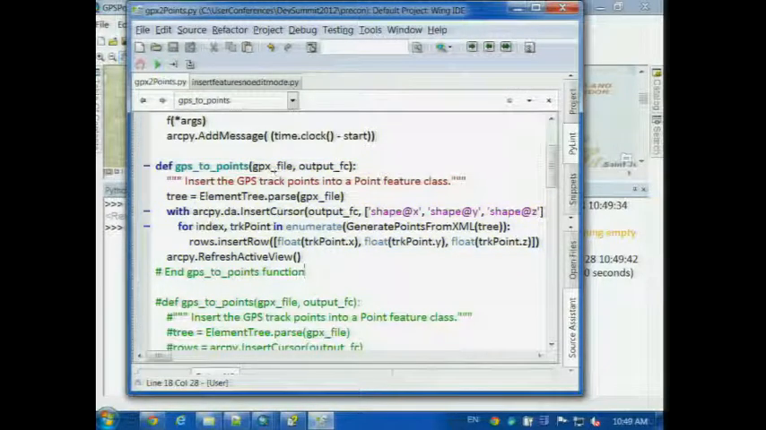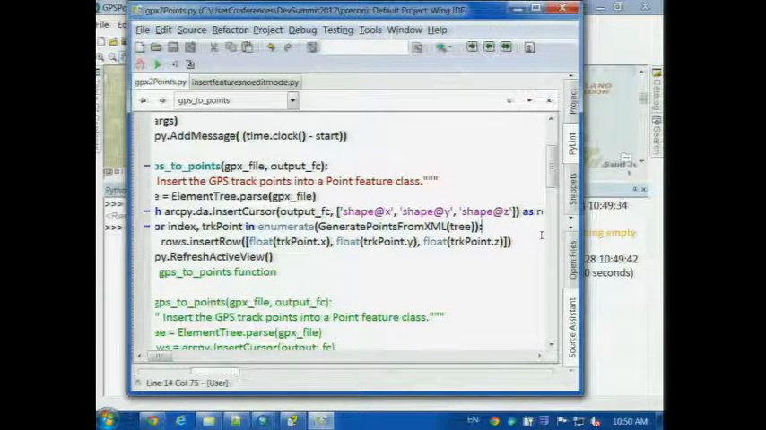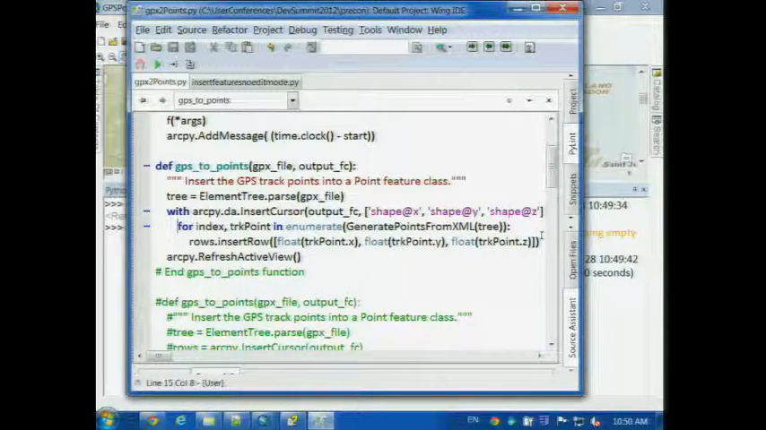So in this example, again, we're opening an insert cursor on our feature class, but we're going to use shape tokens. So we're going to be saying shape at X, shape at Y, and shape at Z. We're inside our with statement, and then for every point, we're going to insert row. So we're inserting X, Y, and Z. You notice I'm not deleting anything at the end or anything like that. I am going to refresh my active view in this case so that you'll see the points automatically.